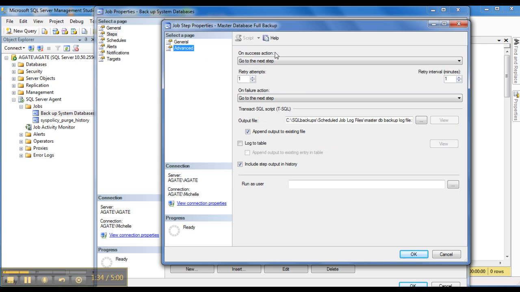On the Advanced tab, there are success and failure actions. On success, go to the next step. On failure, go to the next step. You want to back up as many of these system databases as you possibly can, even if one fails. Should something happen and there's a hiccup so that the initial attempt to back up the master database doesn't work, in 1 minute, you are going to retry, and you're going to do that one time.